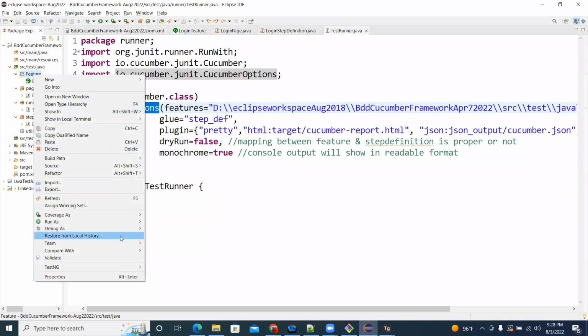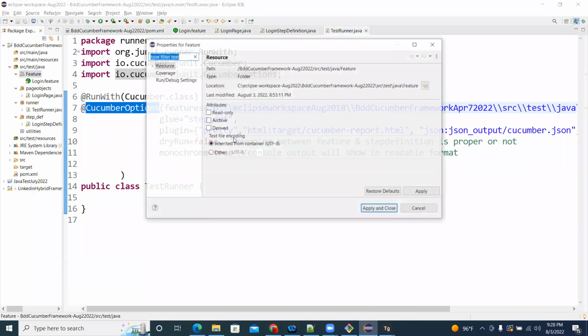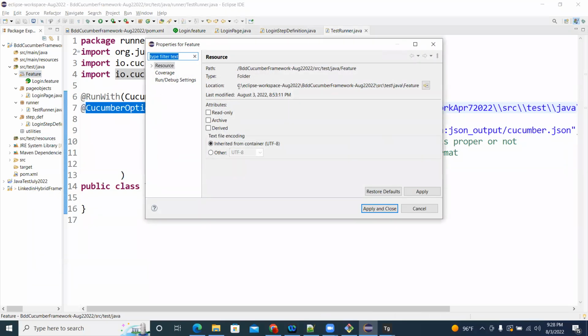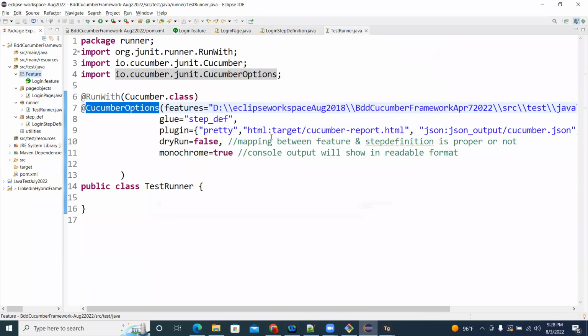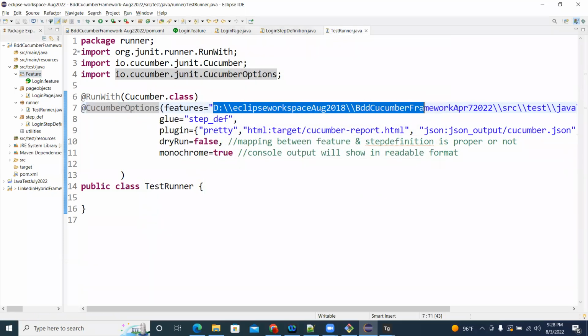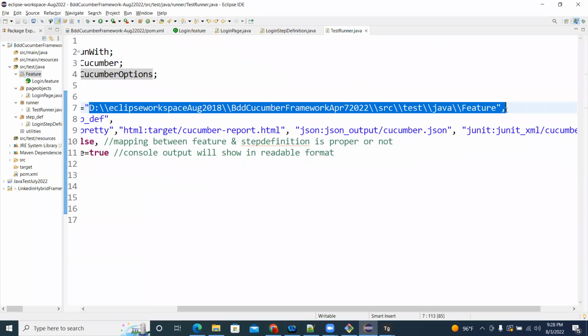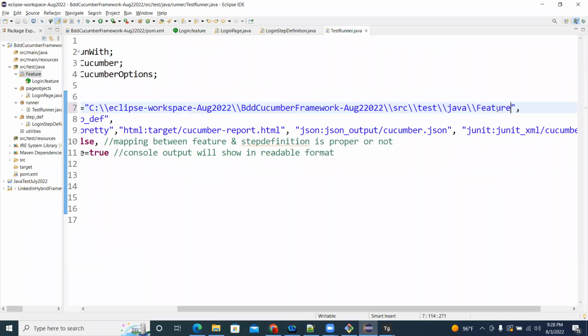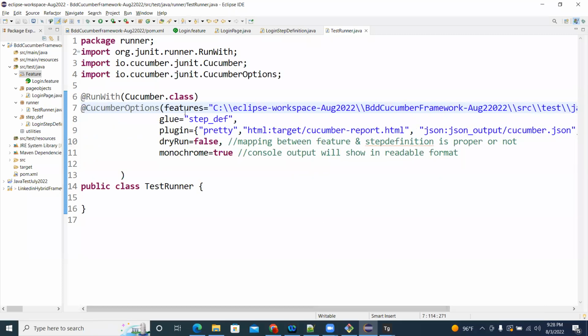Right click, properties. This is my feature file location. But there, my feature file location is wrong, right? So I have to replace it. I'll give this, so replace my feature file location. Just give exactly this feature file location. That's it. And that is how you refer to the feature file location with the features Cucumber option.